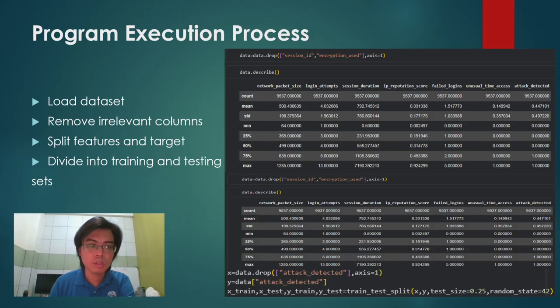In the program execution process, we first load the dataset into the system, then we remove unnecessary columns such as session ID and encryption type. After that, we separate the input features and the target variable, which is attack detected. So finally, we split the dataset into training and testing sets so that the models can learn and later be evaluated.